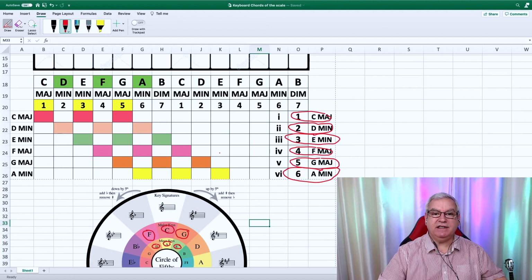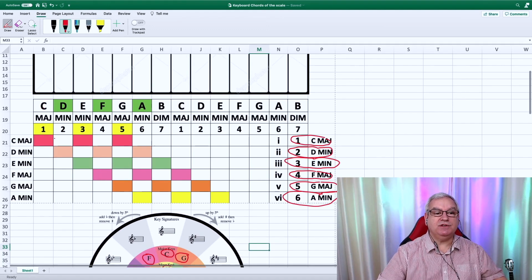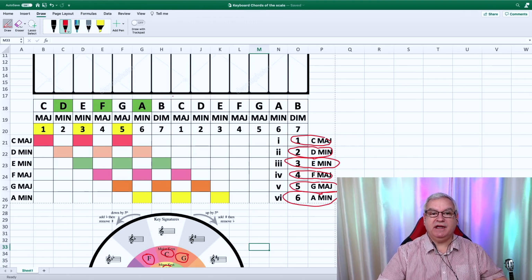Now if you were to play these on a keyboard, these are the notes that you would need. So it's in a pinky colour for the C major, a very pale pink for D minor, a green for E minor and F major and so on. All you do is just look up to these keys and these are the ones that you would need to play on a keyboard. But we're not interested in keyboards, we're interested in ukuleles.